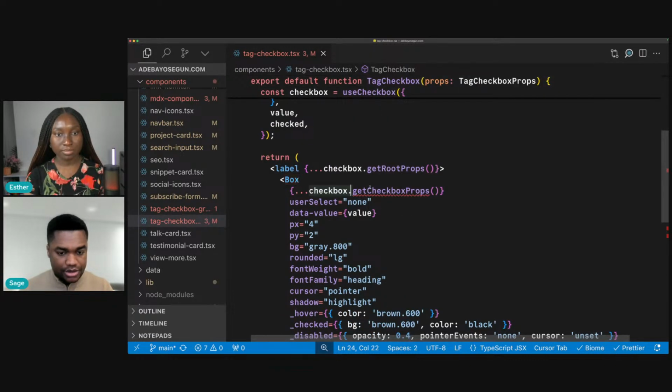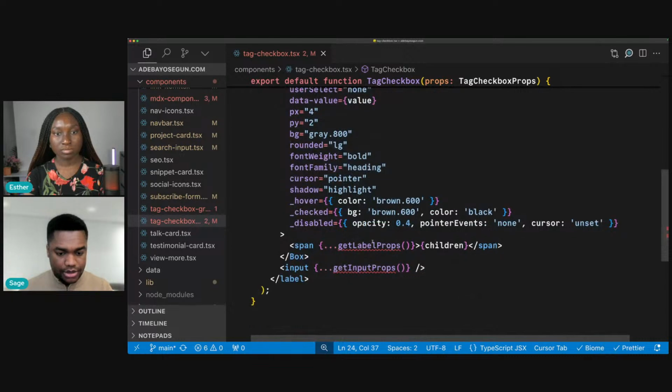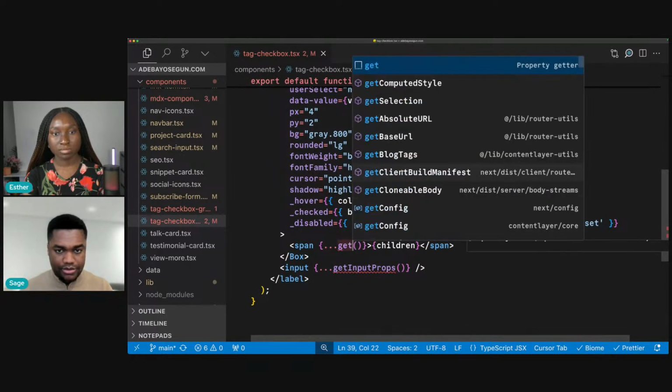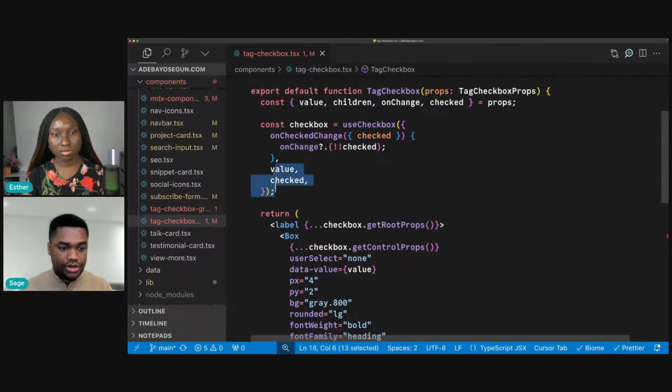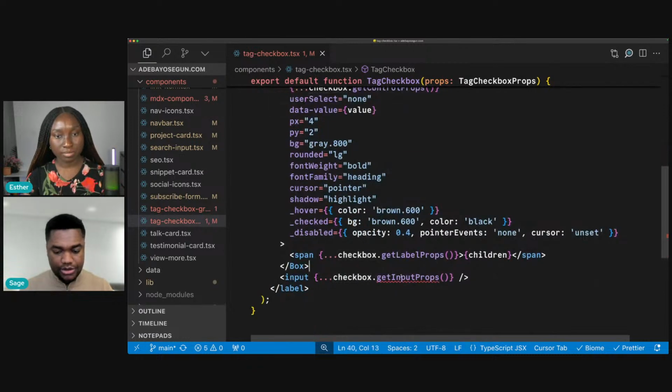Okay. I think it's got get control props now. And then this is get label props. These are all exported from Chakra. I'm reading all of that from this hook. Okay, fine. The Checkbox hook here. Okay. Exactly. So this is hidden. This is like input props, but I think it's hidden input props, so it's clear that it's hidden.